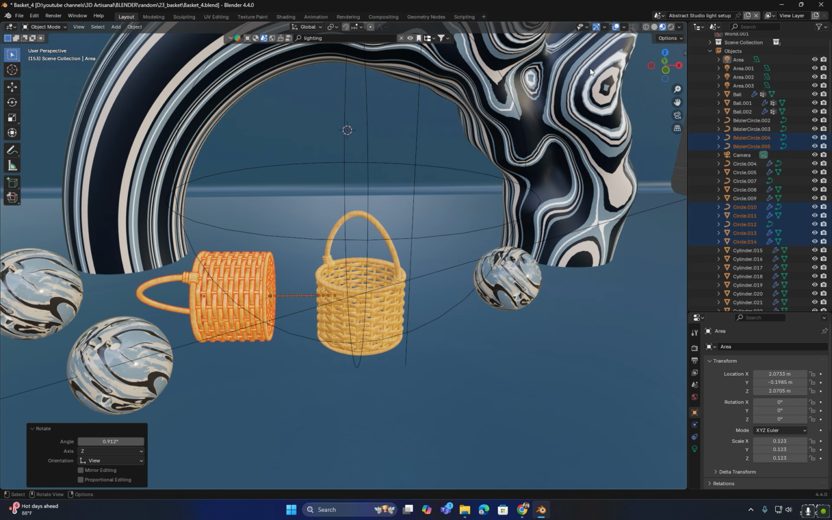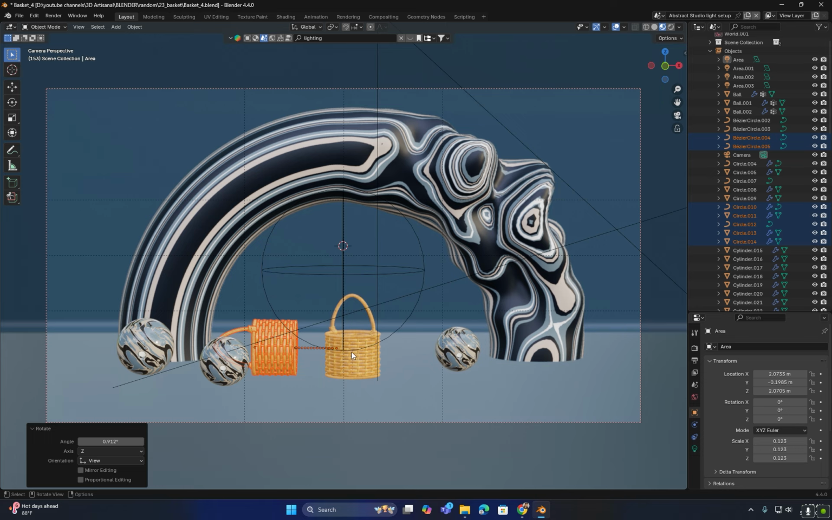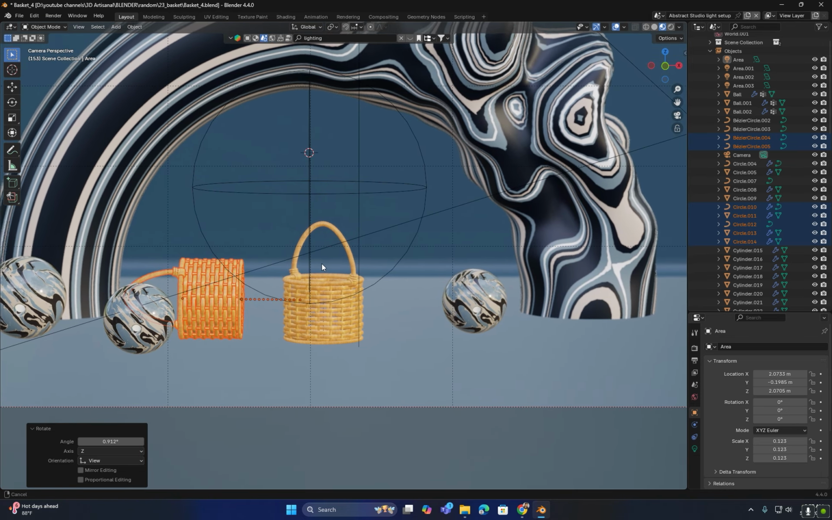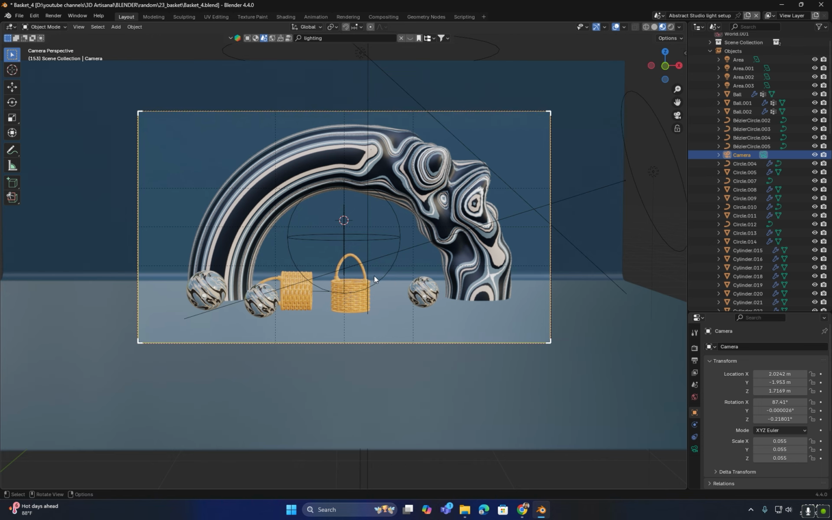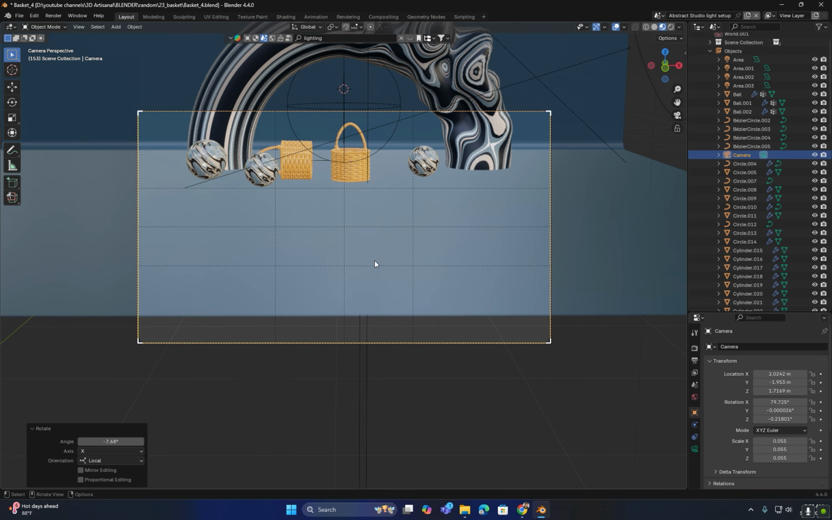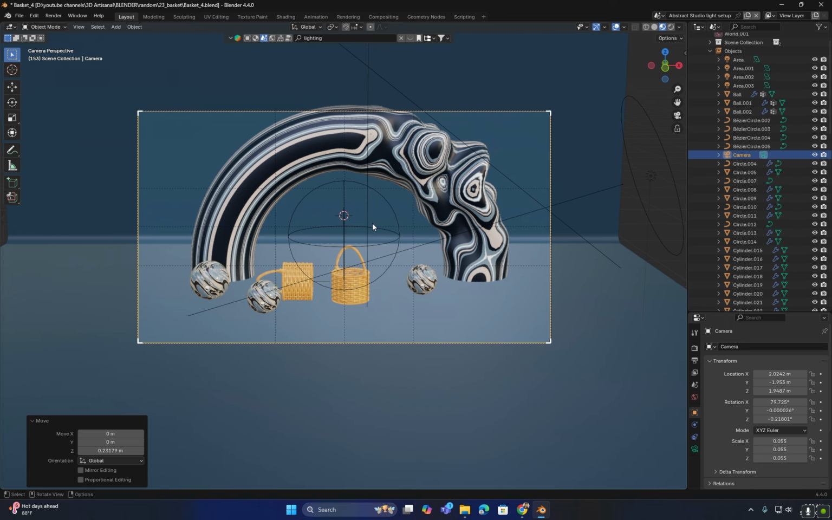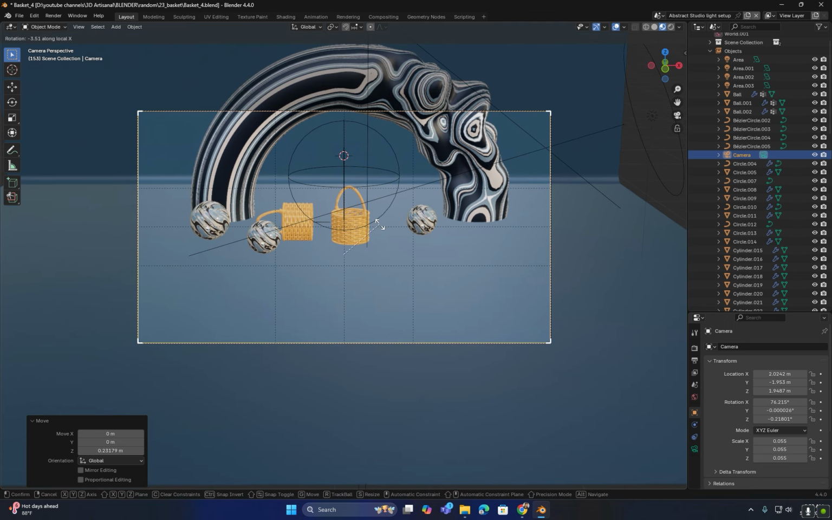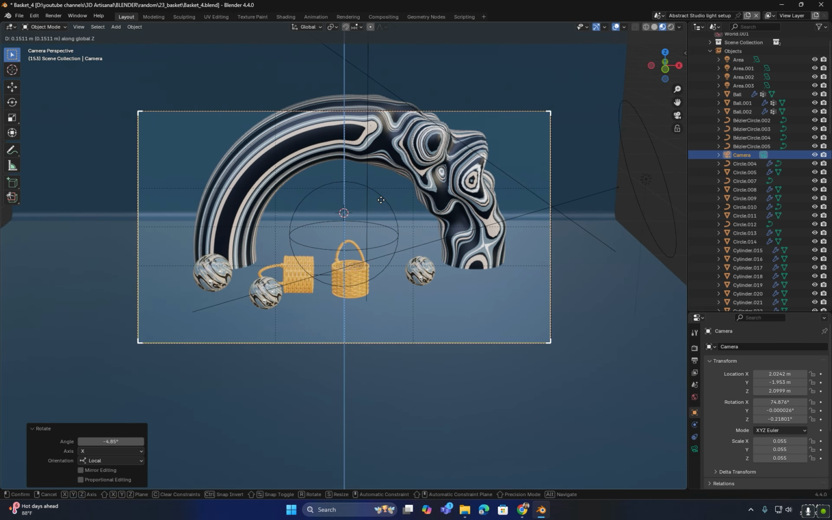Currently the camera is set to the default view, but I want to show the object from a top side angle. First I will select the camera and press R to rotate it, then press X twice to rotate it along the local x-axis. This will let me adjust the camera angle. Next I will press G followed by Z to move the camera upward so that I can capture the top view of the object.